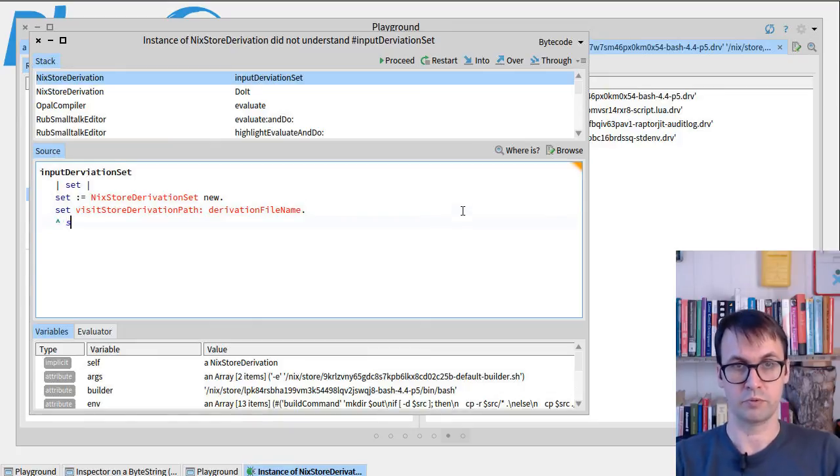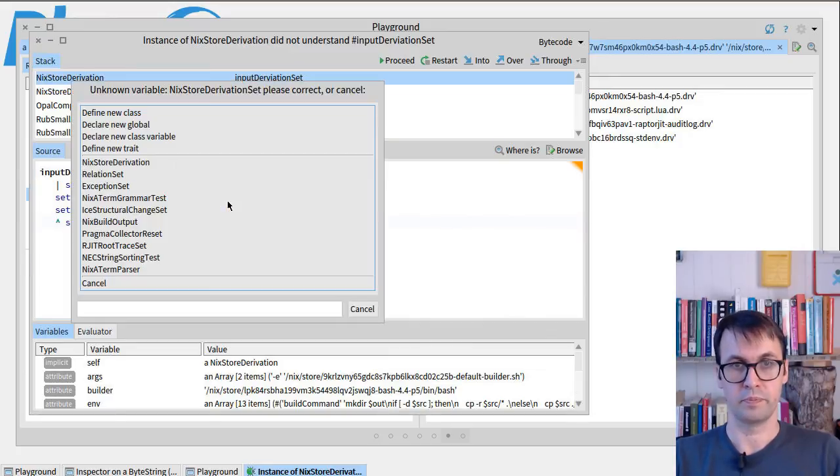Oh, sorry. At the end, we want to return the set. This is going to be recursive. So, bang. What does it say? First, it says unknown variable next door derivation set. Please correct or cancel. Do we want to define it as a class, or as a global variable, or as a class variable, or what do we want to do? And we want to define this as a class.